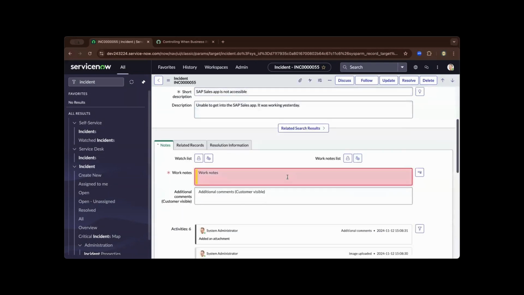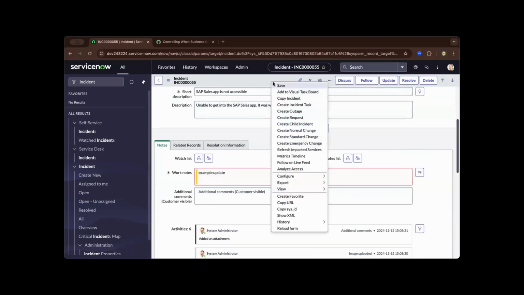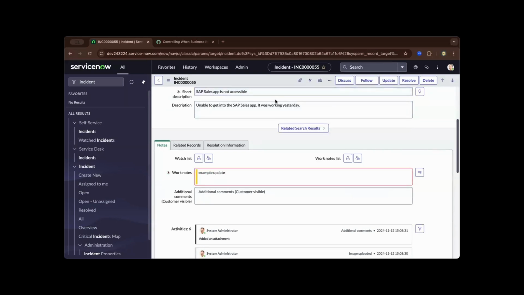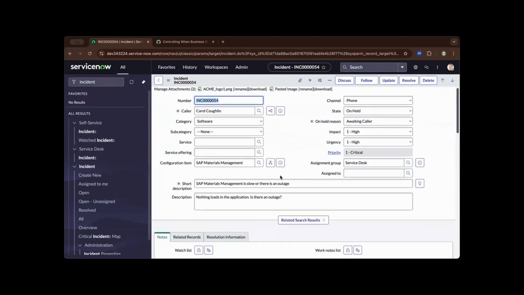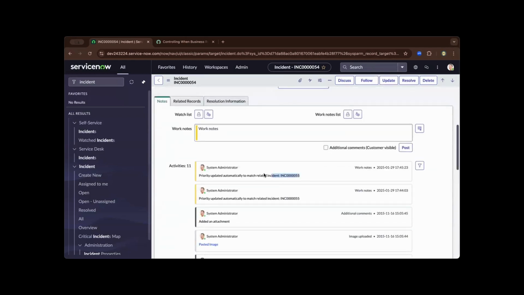Now, after the incident database has been updated, it should apply the changes. As you can see, our work notes have been updated correctly and our business rule has executed as expected.